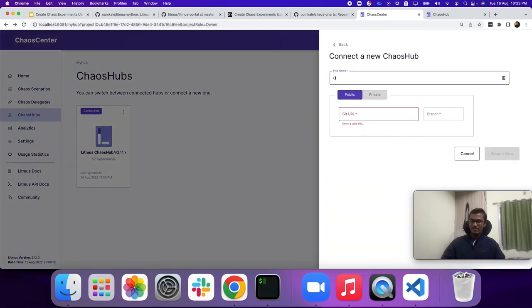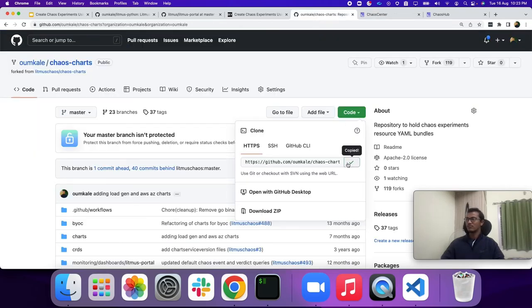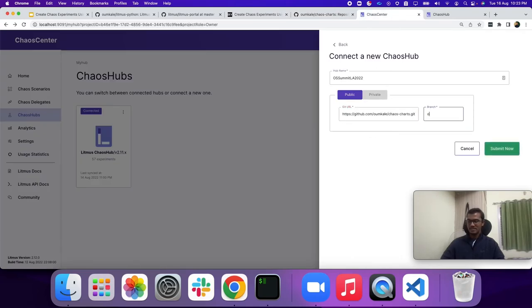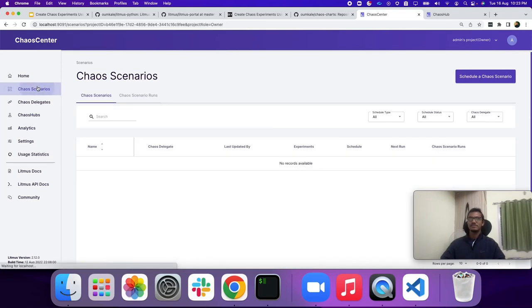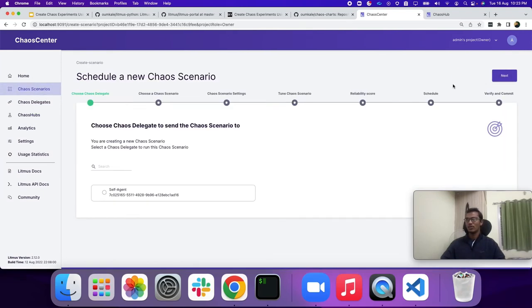We have to give any name. Now we have to give the repo link where we have pushed our kiosk chart changes recently. This is the link, and the branch name. Let's wait for this to get connected. Now this is connected. Now let's go to the kiosk scenarios where we can actually schedule our kiosk.